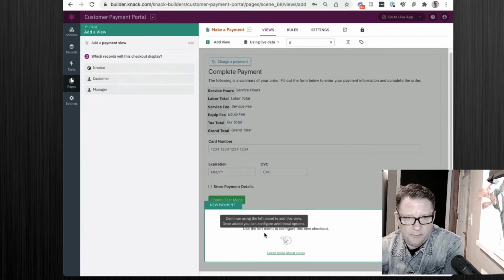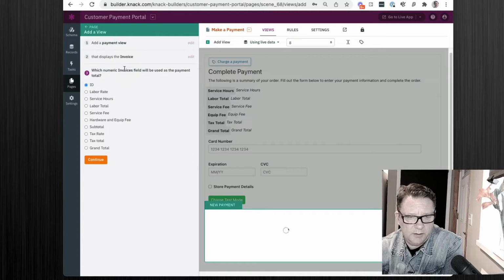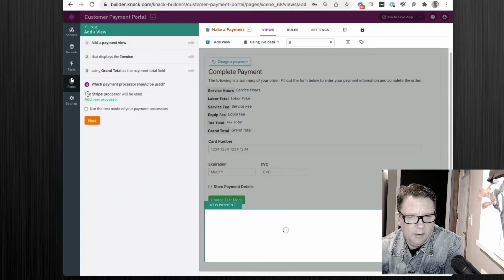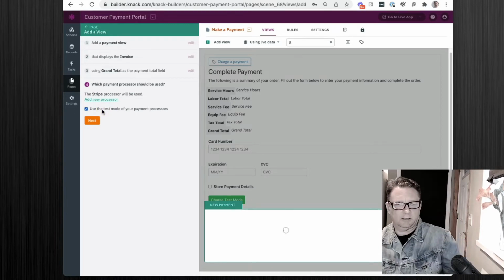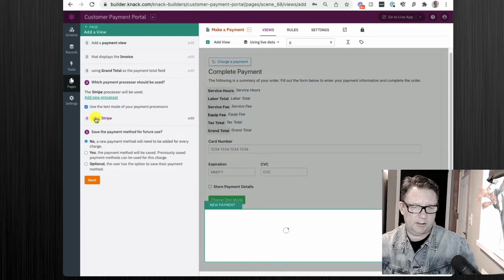Add a payment. What do we want to pay? We want invoices paid. Then it's going to give you any number fields that can be used as the amount that's going to be paid. In this case, let's use grand total. We're going to use Stripe as the processor. If you had multiple ones, you could choose, but we're going to do this. And then test mode, we're going to put that in. That allows us to test it. I'll get into that a little bit. So we add it.